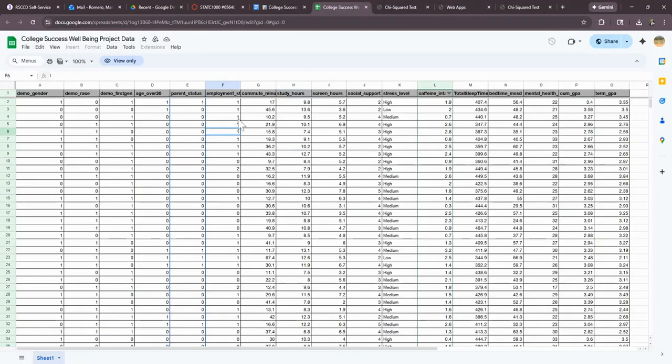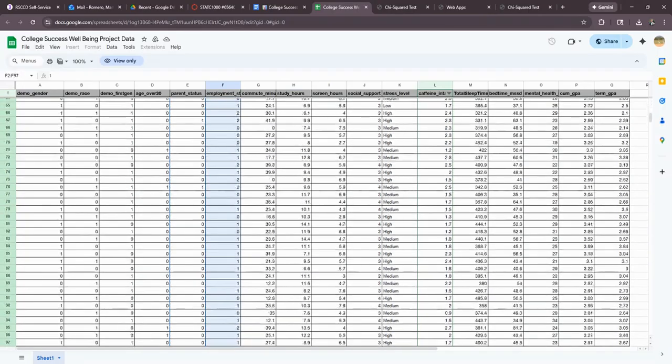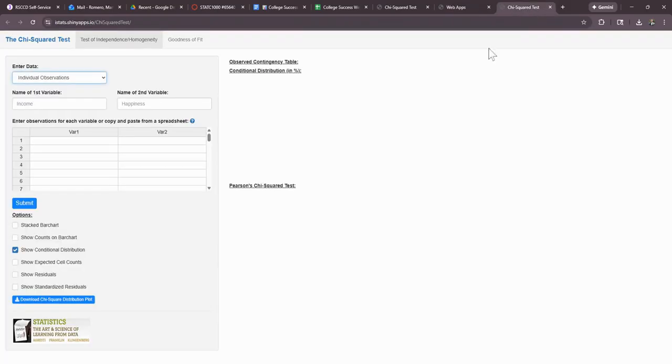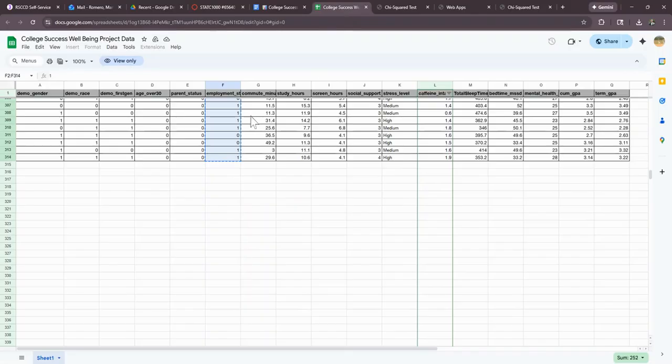So I'm going to go ahead and say employment status. I get the very top there, highlight, and get all the data in. I'm going to copy that. There we go, Control C or edit copy. Get back to the test. The first variable is employment, and the next one is parent status. For employment, I'm going to get to the top, Control V or copy paste. There it is, and there's the data.